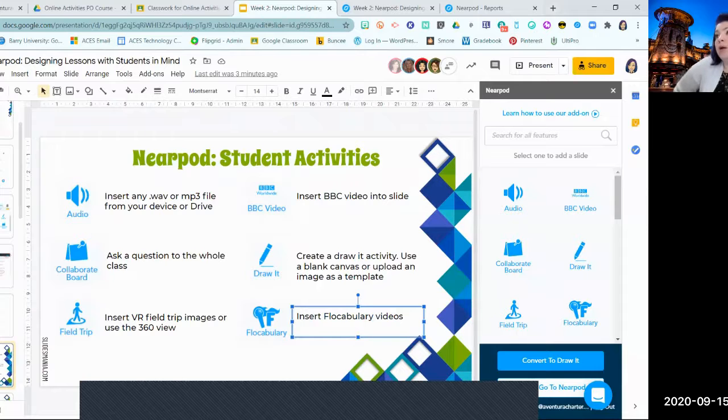Vocabulary is something that Nearpod took control of, so they integrated that into their lessons. They have already created vocabulary lessons. So when you're going into Nearpod, you can take a look at what they've already created through vocabulary. But you can also insert vocabulary videos. And we do have a school license to vocabulary. So if you haven't checked out vocabulary before, you can make sure you join up through the school.